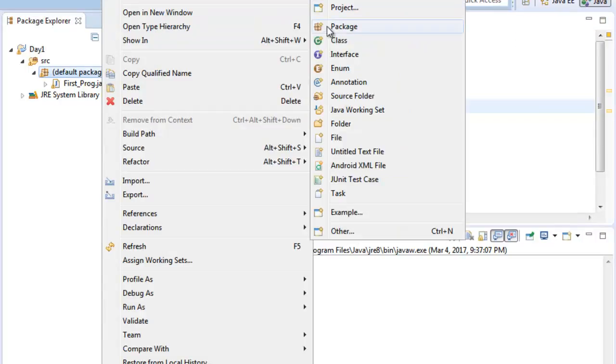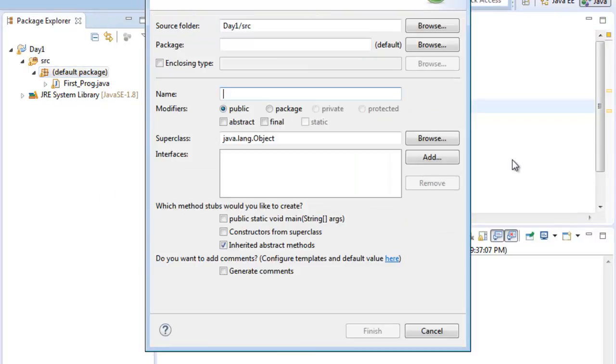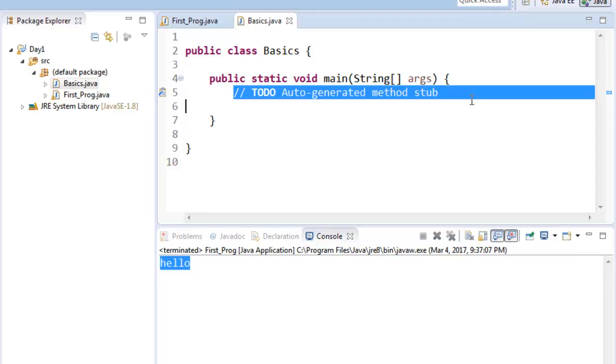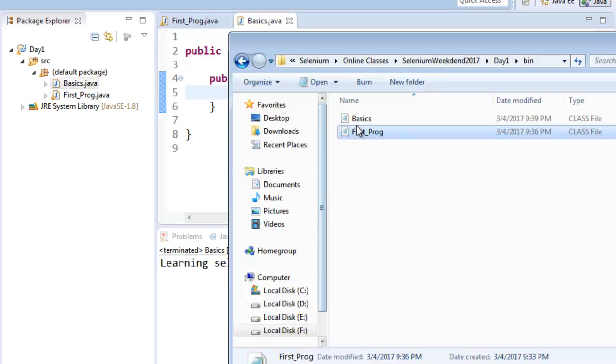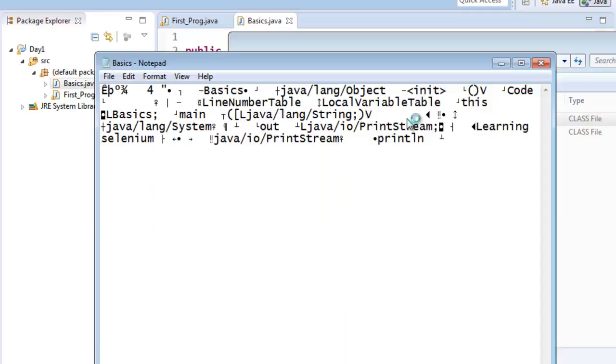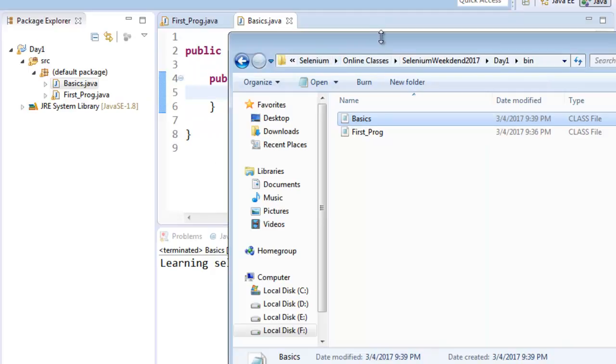If I just create a new class over here and call it basics.java, and inside it I just print system.out.println learning Selenium, and when I run this code, it will have the class file corresponding to basics.java. Basics.class file will also be there. So when we work practically, we have a lot of class files generated with us.